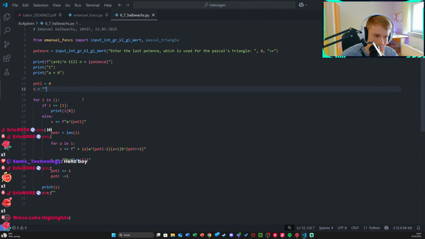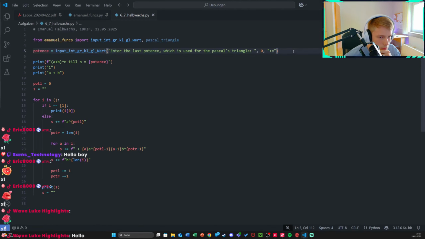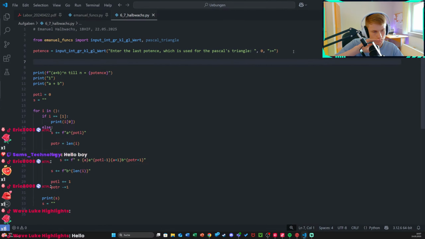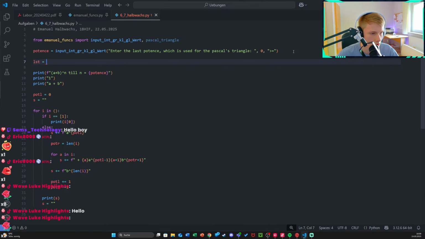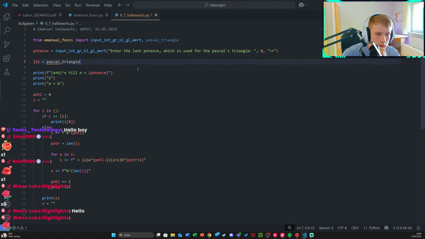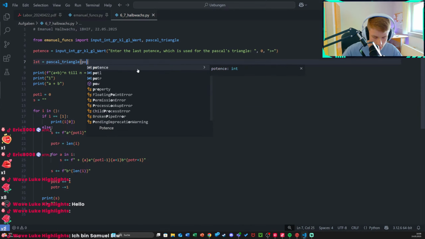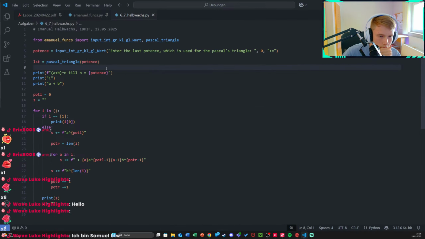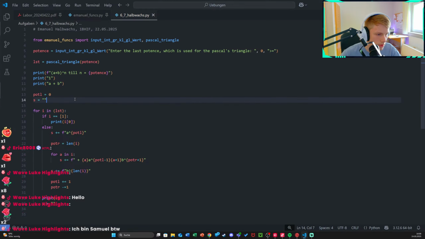So, yeah, save it in a variable. We'll do that at the beginning, like list, shortcut for list. Yeah, we wanted to save it in a variable. We have to give the potence to the function. Yeah, then we output that. So now we can iterate through our list.